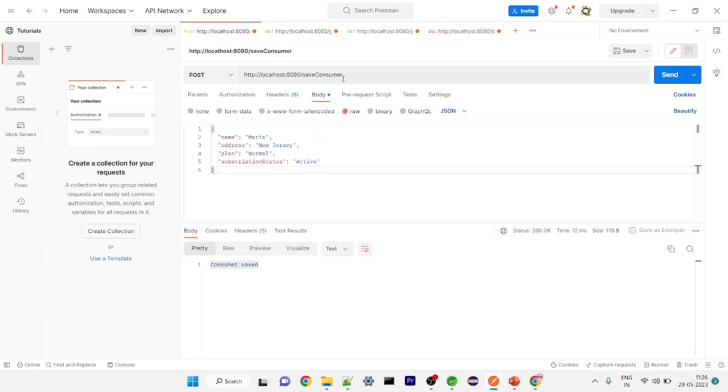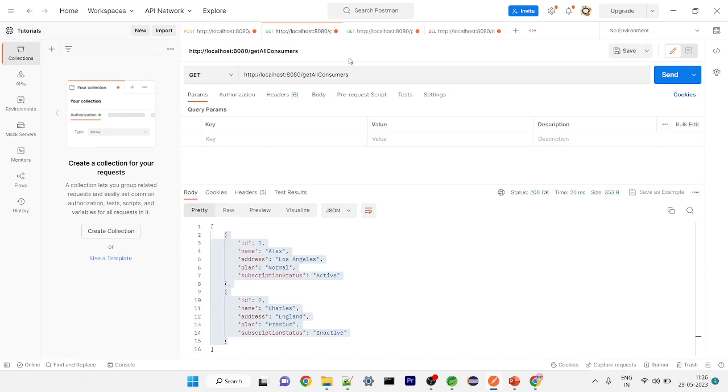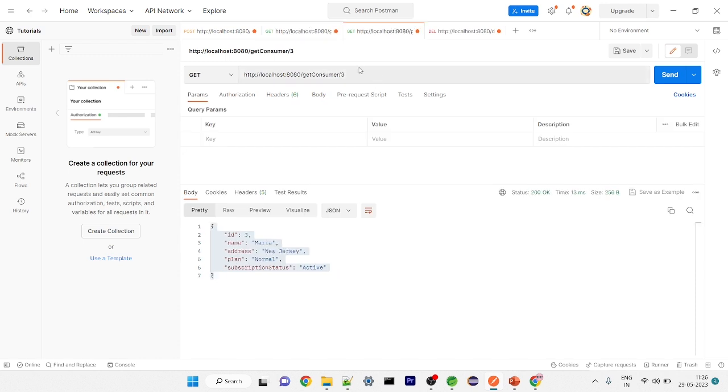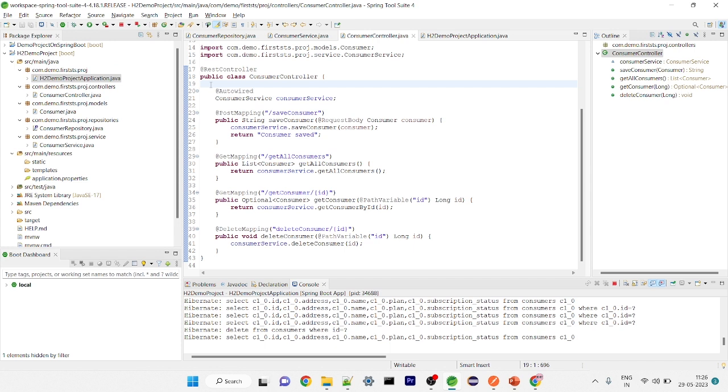So we have checked the post mapping, we have checked the get mapping for get all consumers, we have checked the get mapping for a particular consumer, and we have also verified the delete consumer. So our CRUD based Spring Boot application using H2 database is working fine as per my expectation. And in this tutorial, we learned how we can create a simple Spring Boot based CRUD application using H2 database. We learned quite a few things here.